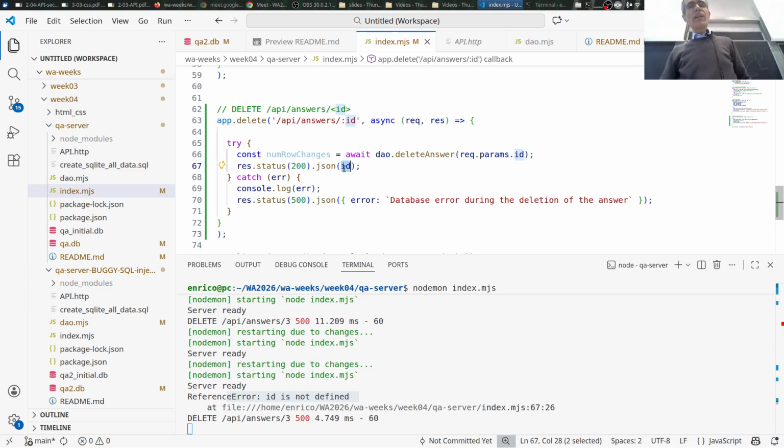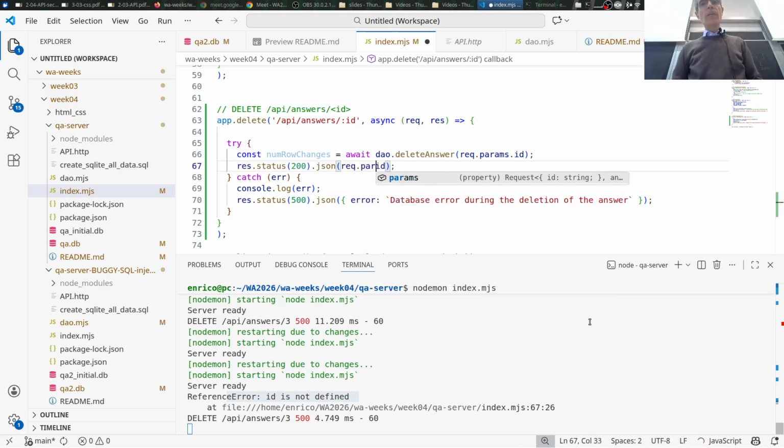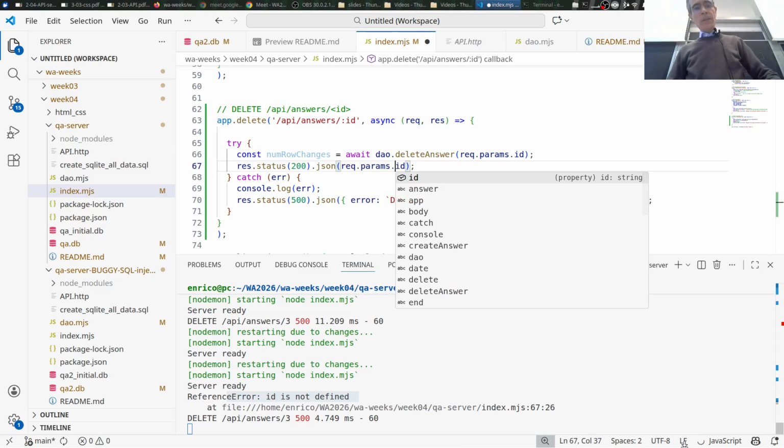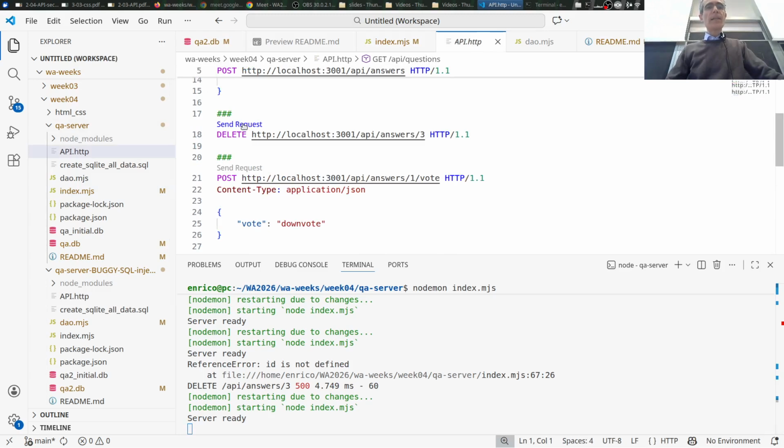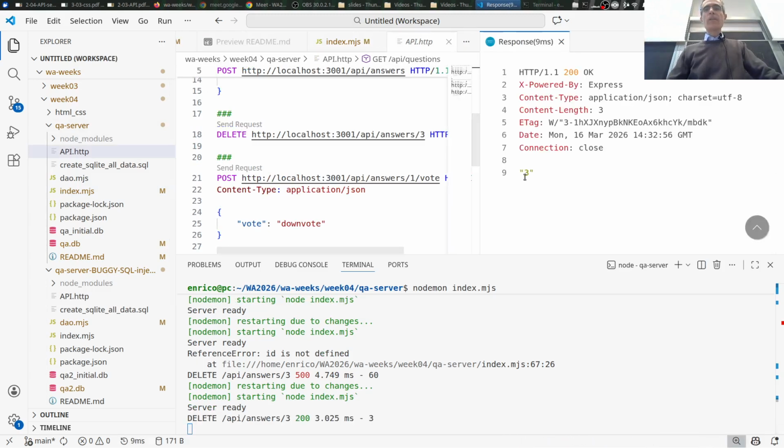So, req.params.id, params ID, save it, okay? Try again. So API, delete. Okay, got 3. Good, okay? Just note that you got the string 3, not the number 3, okay?